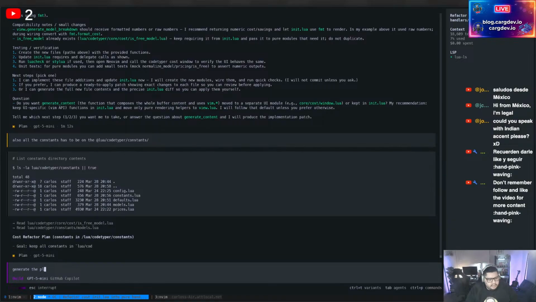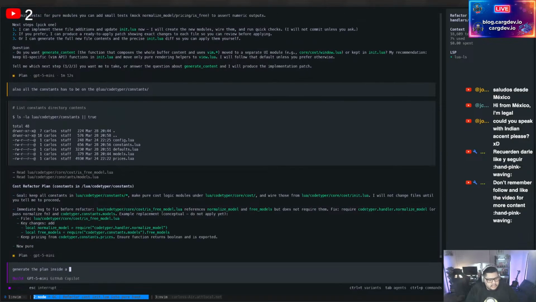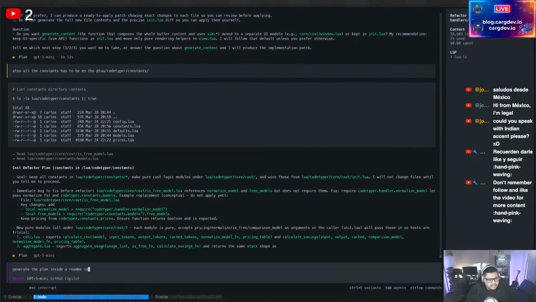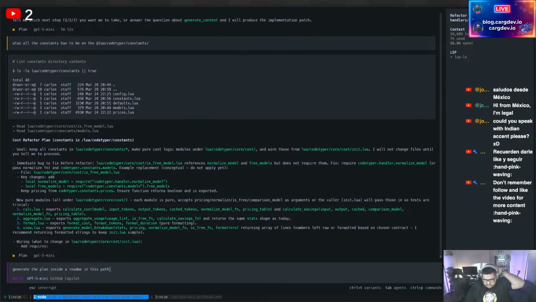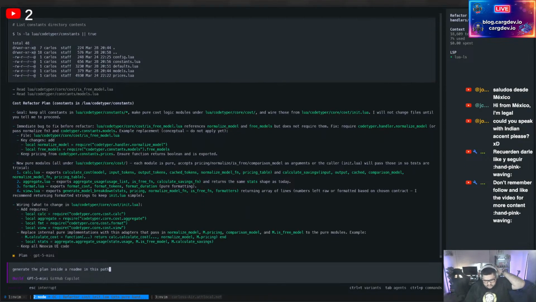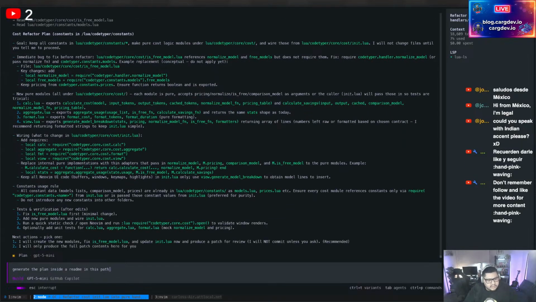Generate the plan inside the readme in this path. I would change to Cursor, because in Cursor I can use Claude, just because it's a better model for this one. I want to just speed up.